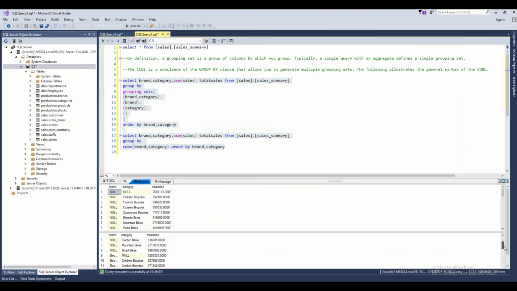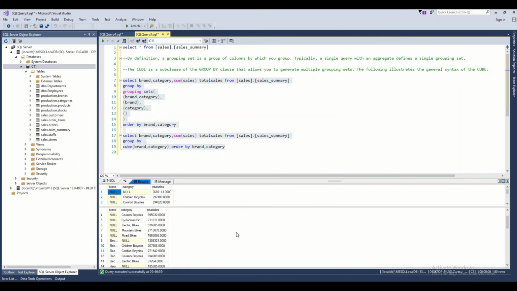Let me maximize this. This is the total result set. If you see here, this is the category, this is brand and category, this is the brand total. So it will produce the same result. I hope you understand what cube is, its syntax, and the difference between grouping sets as well as cube.